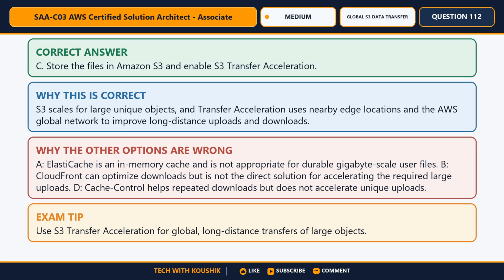The correct answer is C. Store the files in Amazon S3 and enable S3 Transfer Acceleration. Here's why. S3 scales for large unique objects, and Transfer Acceleration uses nearby edge locations and the AWS global network to improve long-distance uploads and downloads.